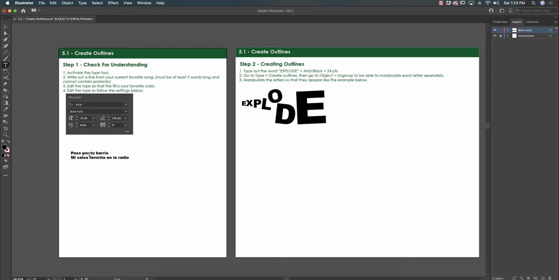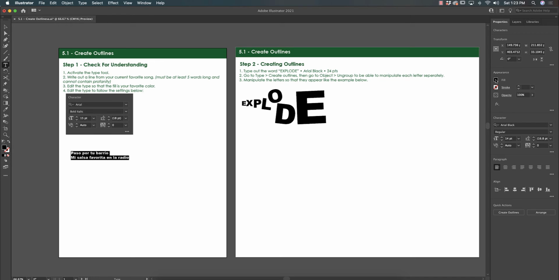Now, once you have your type here, I have my type here, I want to edit my type so that the fill is my favorite color. To do that, I can just click on my type. With my type tool activated, I can just click inside the cursor, highlight it, and go to my properties panel here on the right. And just like I would change the fill of an object, I can change the fill of my stroke. I'm going to put orange. Okay, that's going to be the color I use.